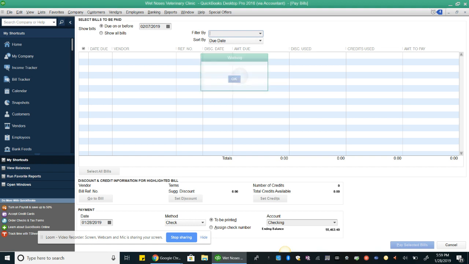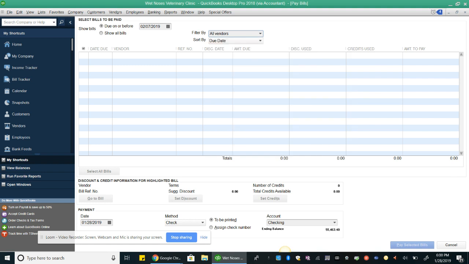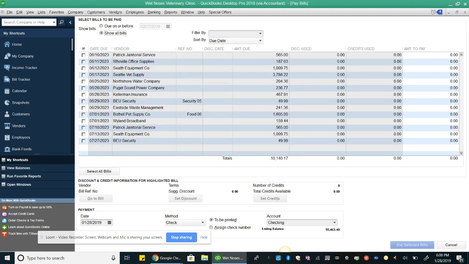But once we have a list, all vendors, show all, then we just select this. See how I'm checking these checkboxes on the left? That's how you choose which bills you want to pay. Now you can see down here, once you select something, so right now I'm selected on Stealth Equipment Co. If we have a credit, it will show up here. If we want to take terms discounts, we would set it here.